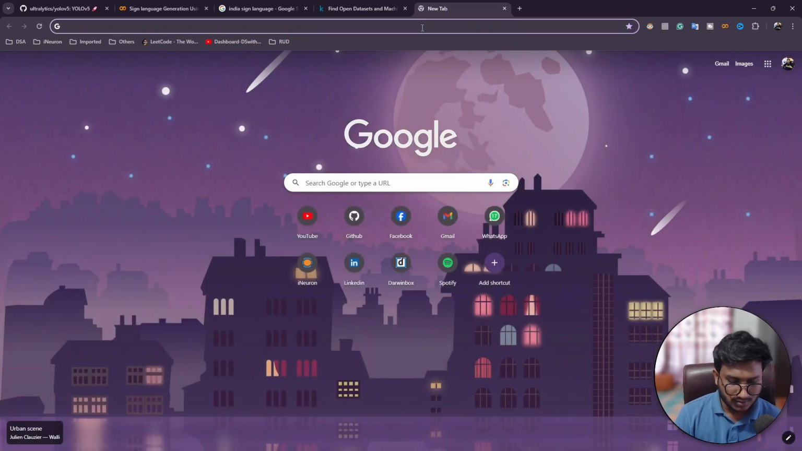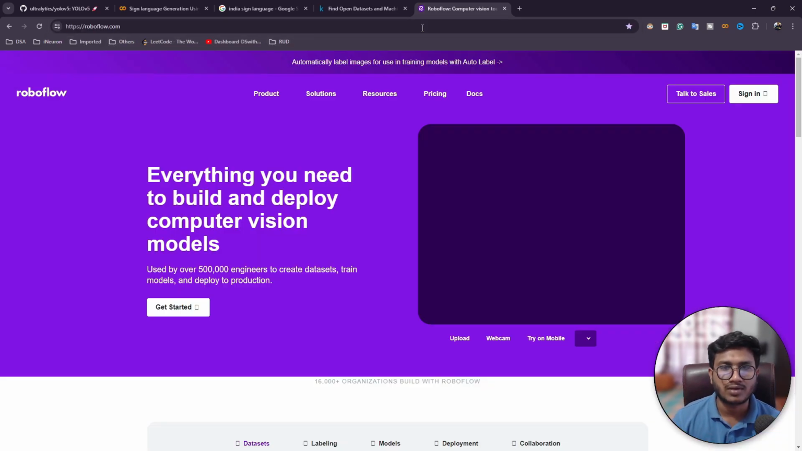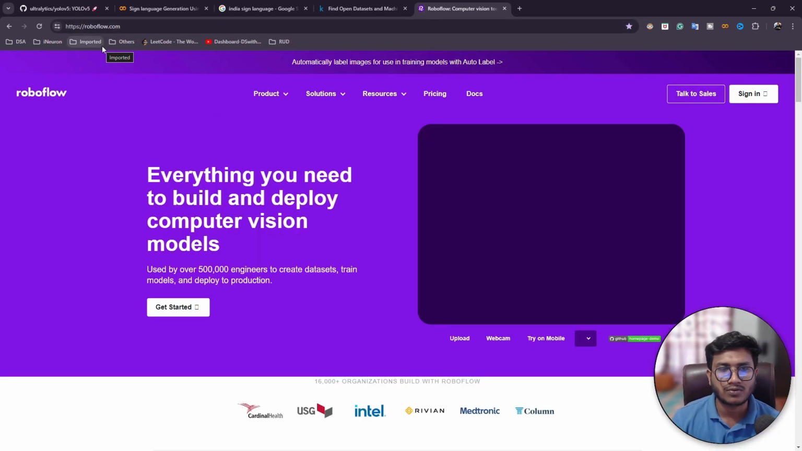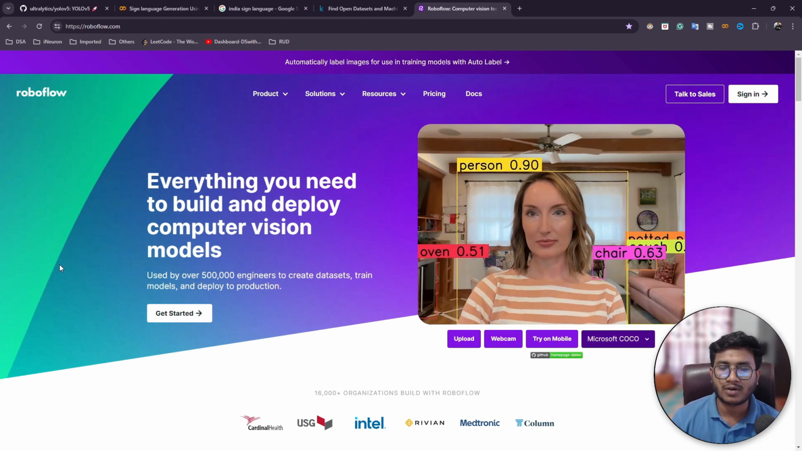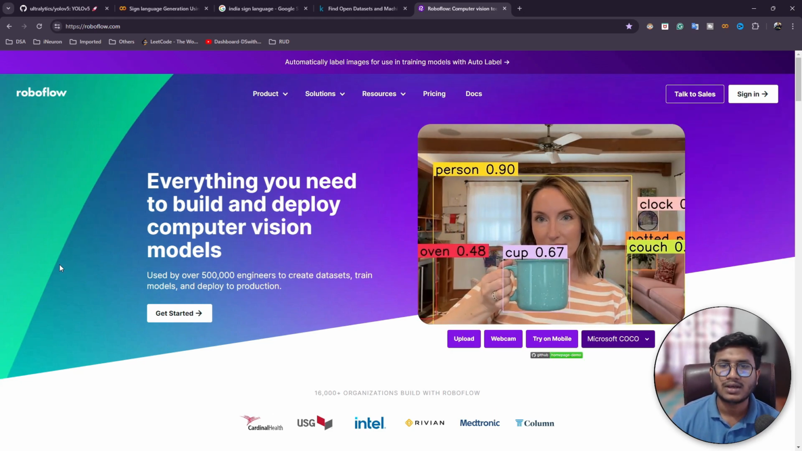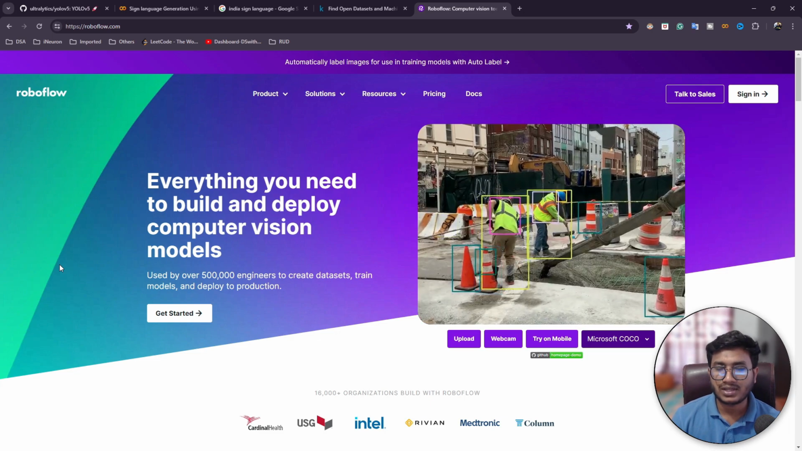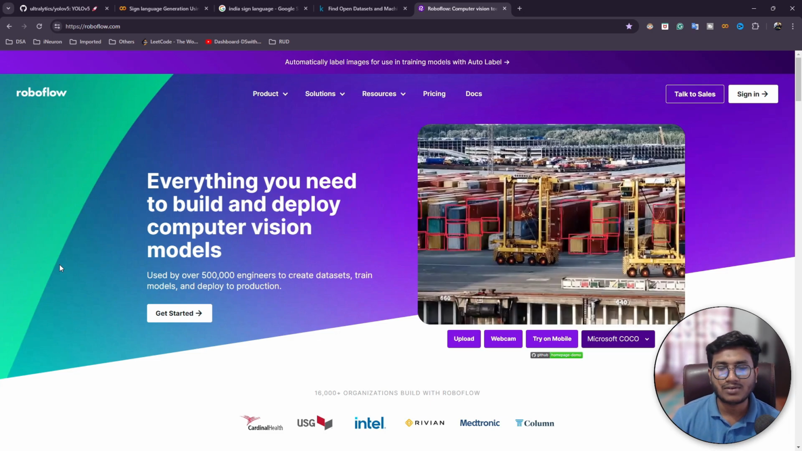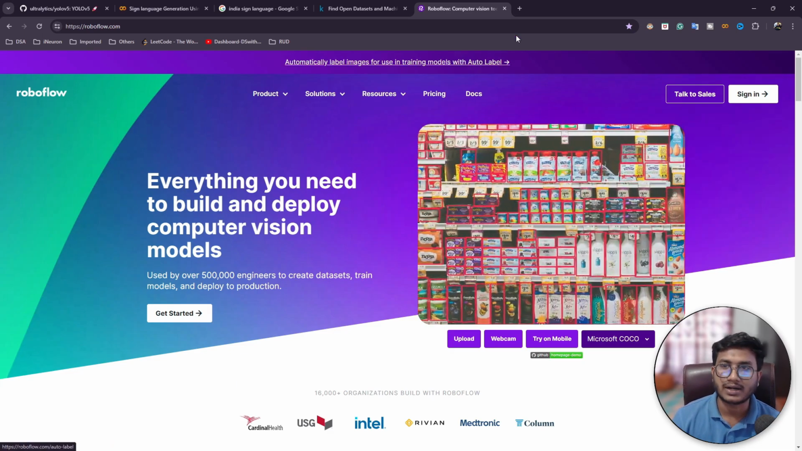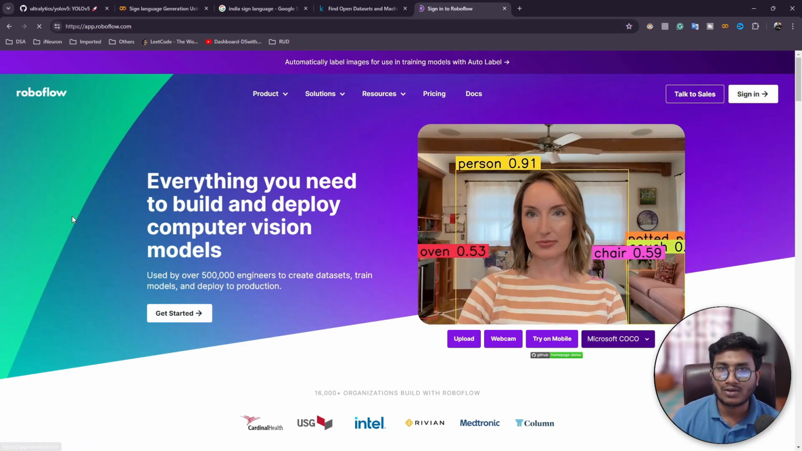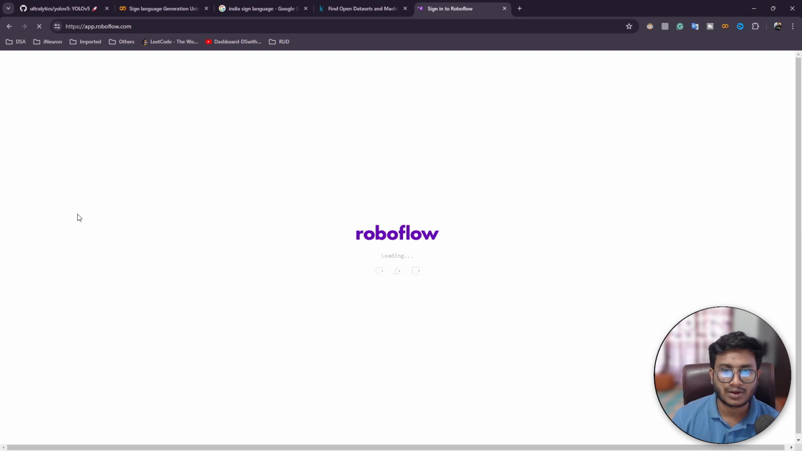Apart from that, you can also use Roboflow Universe. You just need to visit roboflow.com. Roboflow is a computer vision platform where you can perform all kinds of jobs inside computer vision. For the data annotation purpose, I'm going to use this Roboflow website. I'll tell you how we can use Roboflow for the data annotation part. Make sure you have an account. I already have one, so I'll log in with my account.